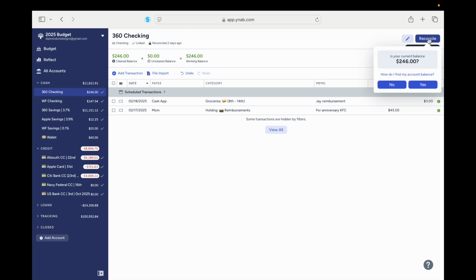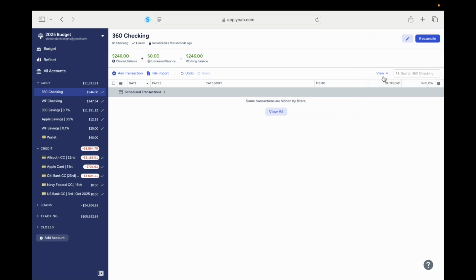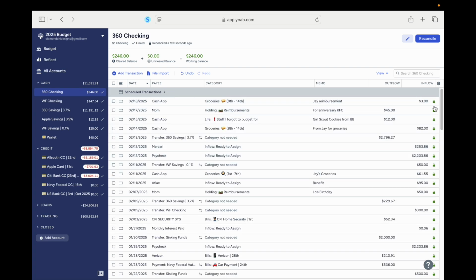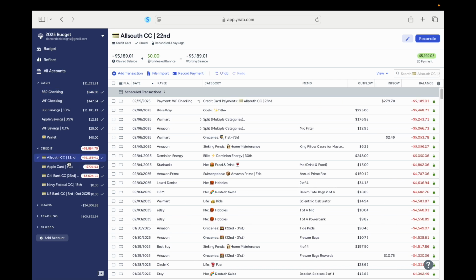I'm going to hit reconcile. So when I hit reconcile, it's asking, does my account balance match this number? It does. So I'm going to select yes. And what it does is it takes those transactions and it adds this lock to them to show that they've been reconciled. Next, I'm going to go to my All South credit card.